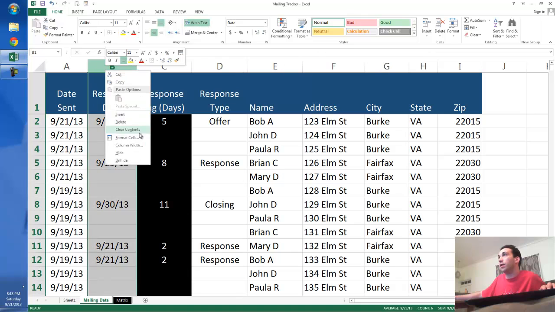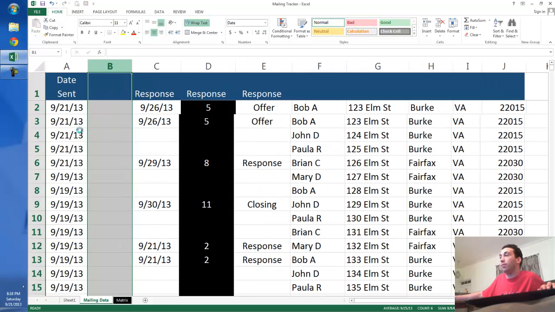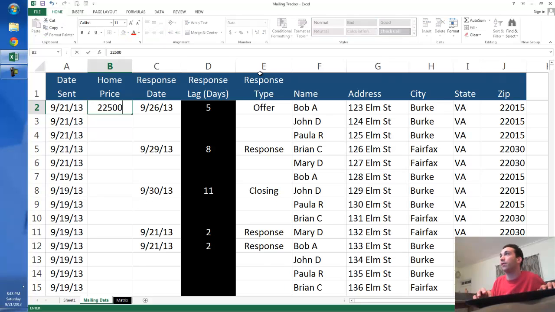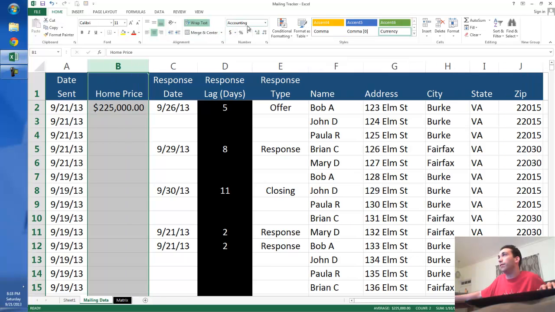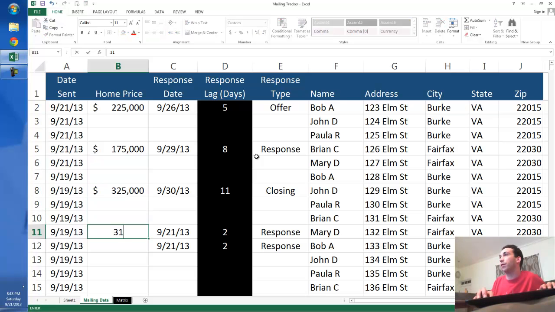Well, that's interesting. Let's just create a new column right in the middle here, and maybe certain homes have a home price attached to them, or a closing price or an offer price. So as soon as you get an offer, you say, all right, well, this is a $225,000 home, and we would like to format that as a number. We would not like to format that as a date, so I'm making that a number. That's a $225,000 home. This is a $175,000 home. This is a $325,000 home. This is a $315,000 home. This is a $300,000 home.